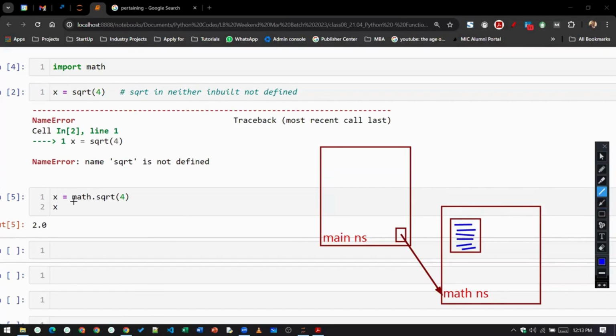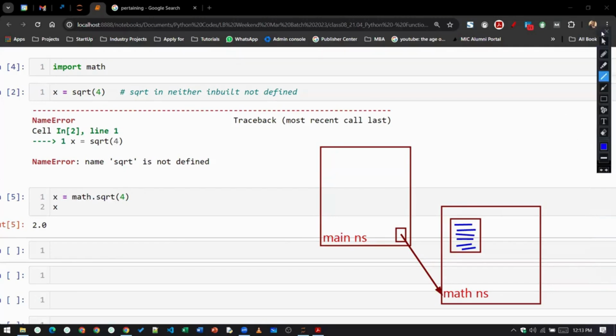When you write math dot sqrt, you are basically calling the sqrt function, which is present inside the math module. It will create a separate namespace for sqrt. The processing of calculating the square root will happen in this namespace, and as soon as the processing gets over, this memory space will get flushed out. Got this or not?